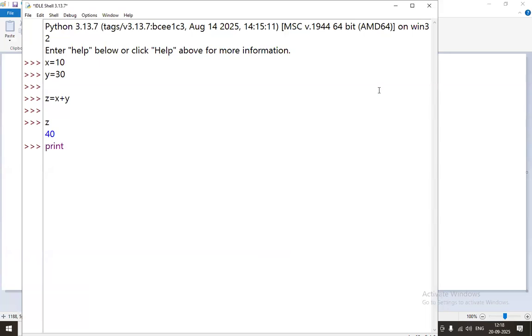Let me print z. Print, my addition value is, in double quotes or single quotes or triple quotes, whatever you want you can use. Addition is, then you can format your string, then z. Can you see the output now? Addition is 40. That's all. So in this way, you can write Python code in IDLE.